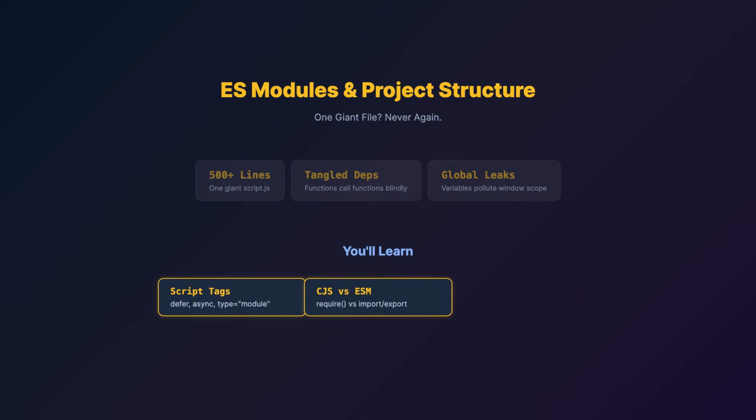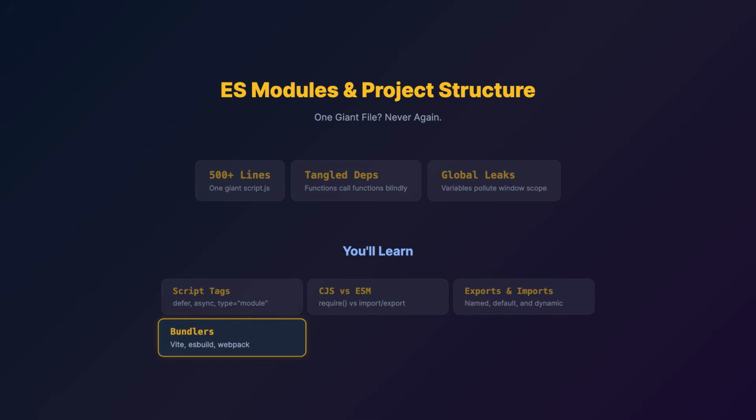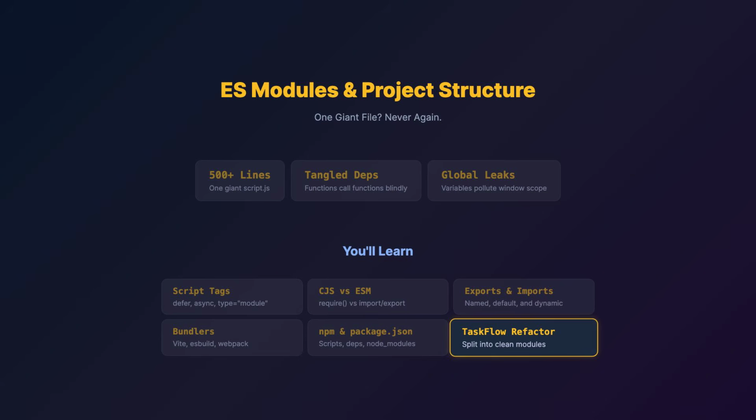CommonJS versus ES modules and why it matters. Named exports, default exports, and dynamic imports. Module bundlers like Vite, esbuild, and webpack. Package.json, npm commands, and the node_modules folder, and we'll refactor TaskFlow from one monolithic file into clean separate modules.